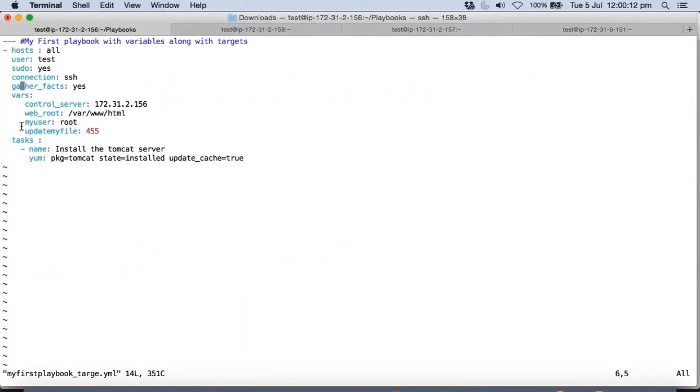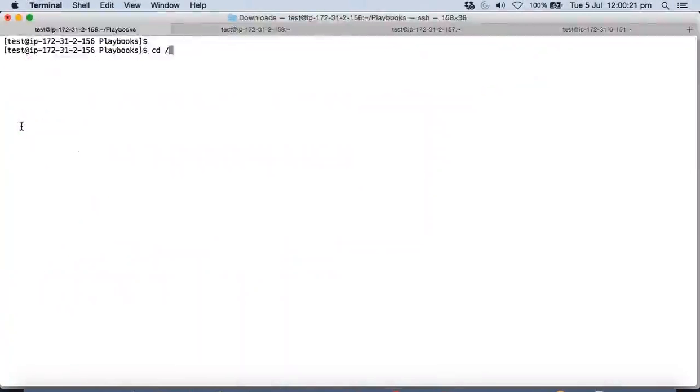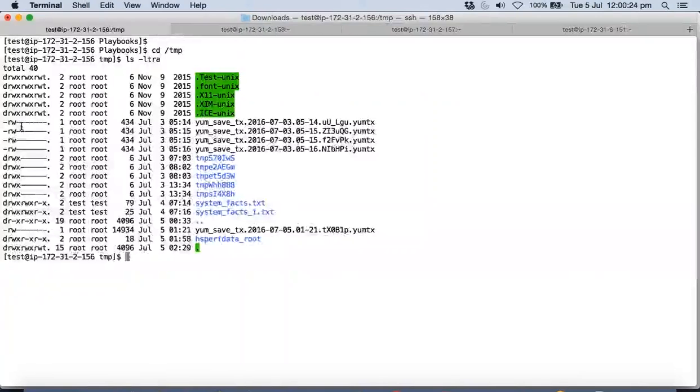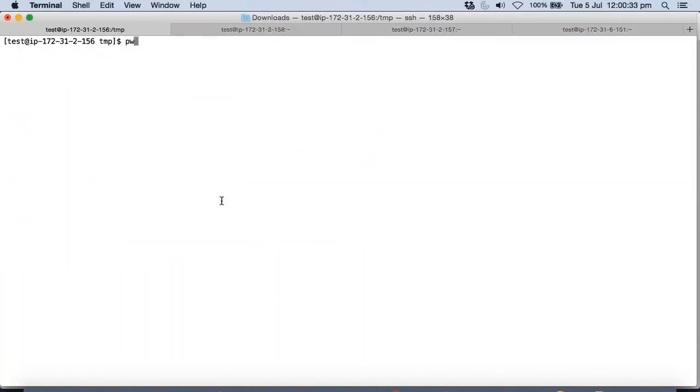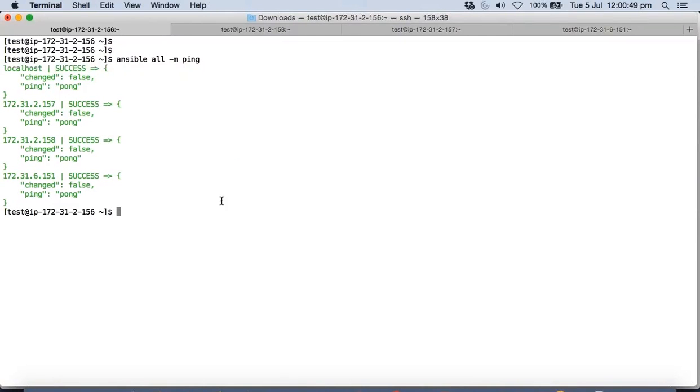Gather_facts should be, yes. That means if I execute this command, it's going to gather all the facts under /tmp, and save them as system facts. So this is why you can mention whether you want to gather the facts into local and load them into /tmp, or you don't want the system facts to be loaded. Let me verify again: ansible -all -m ping to make sure that my Ansible environment is intact. Yes, it's intact. So this is all about creating a target section, and I hope you understood what target means.